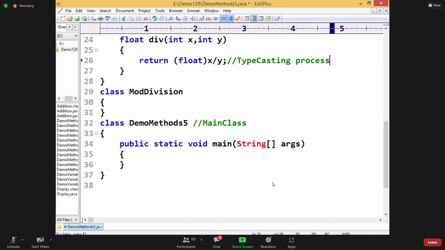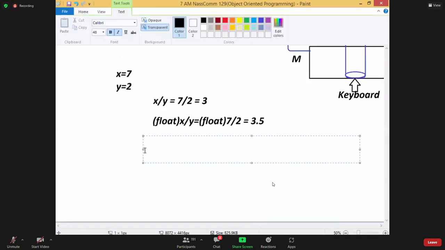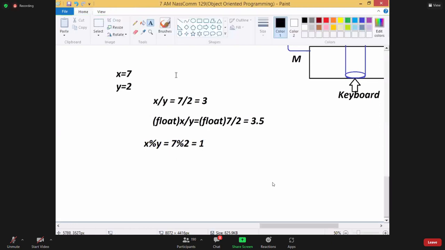Sir, what about modulo division? See there. Modulo division, x modulo y is equal to 7 modulo 2. Now the answer is 1. Why is the answer 1? Remainder will come. Modulo division means the remainder part will come. Division means the quotient part will come. Understood this point? If you want to convert that quotient part into float, you can use typecast. So here the answer is 1, the remainder.